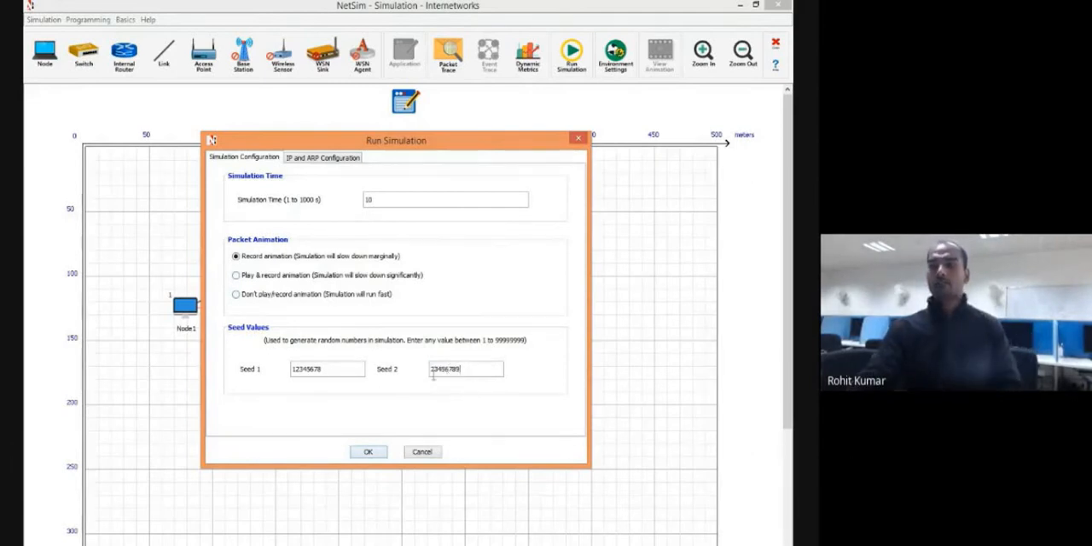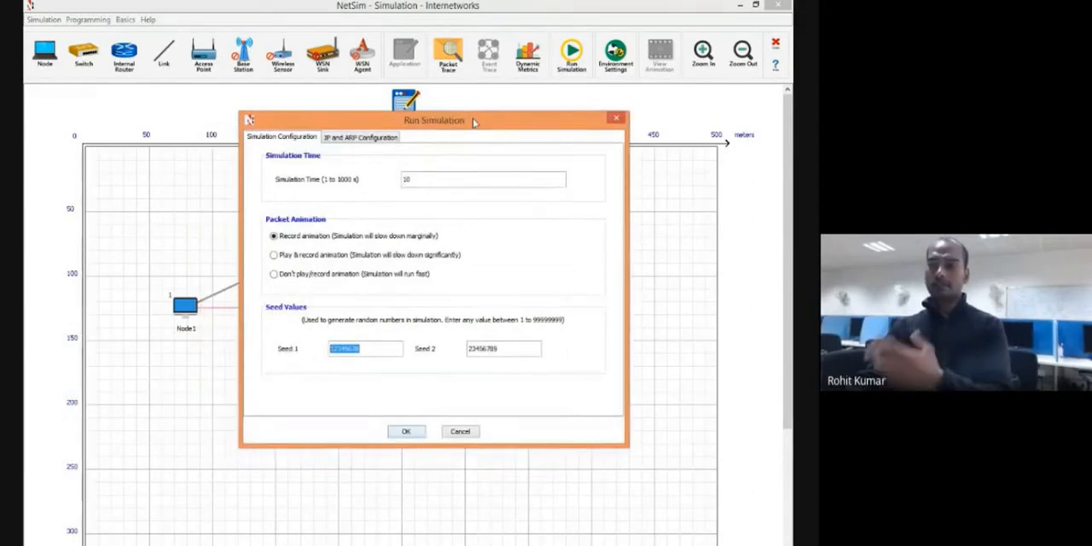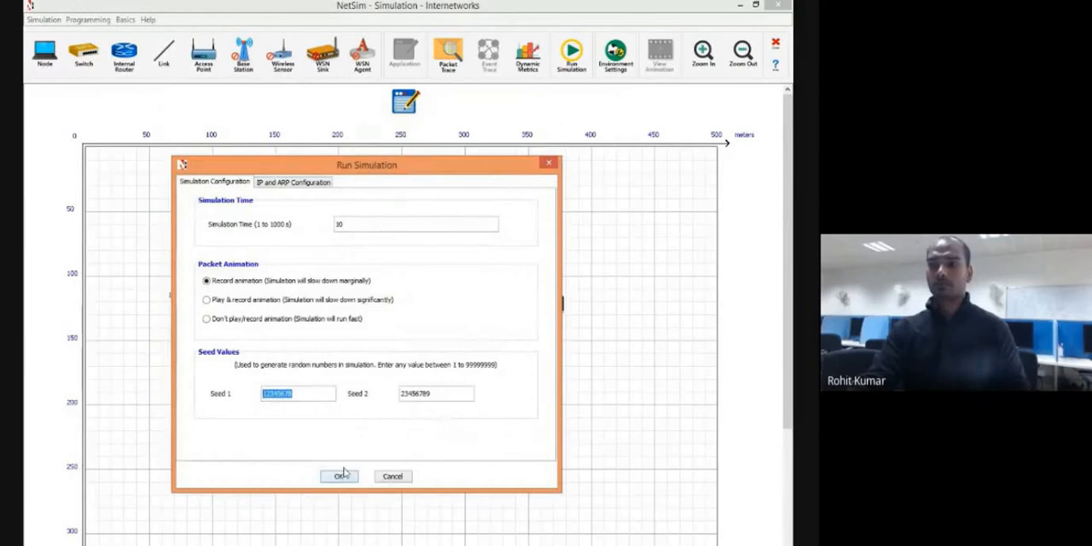Right now I'm not talking much on this, because traffic is supposed to be generated randomly, and the effect of these values will not be reflected here much. Later we'll see, and we'll have some workshop on this whole thing also. So just leave it at the default values. If you want to change it, you can change it like this.